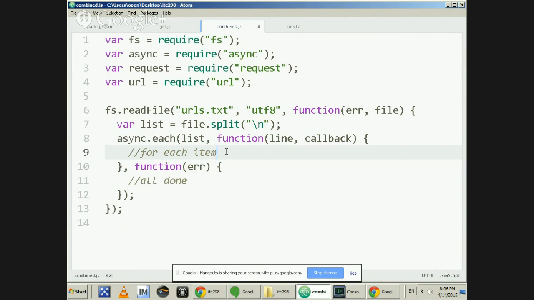So for each item, we need to do 3 things. We need to figure out a file name to save it into. We need to request it. And then we need to create an output stream and connect those two up to make the download happen, right? So we're going to have our output, we're going to have our request, and we're going to pipe one to the other.